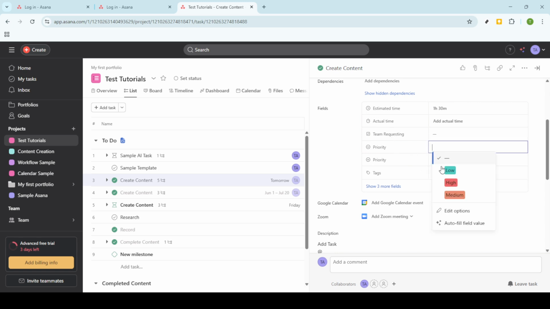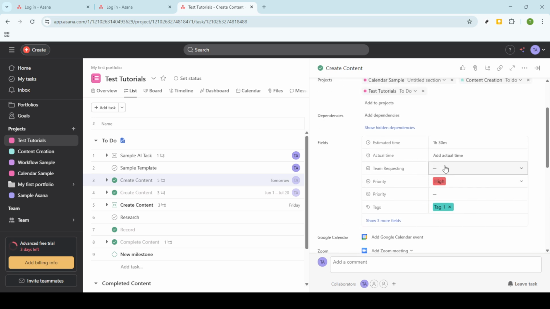Finally, a key component of successful team management is regular updates and feedback. Make it a habit to frequently update task statuses and provide feedback to your team. This helps ensure progress is being made and enables quick adjustments if required. With these steps, you're well on your way to efficient team management in Asana.